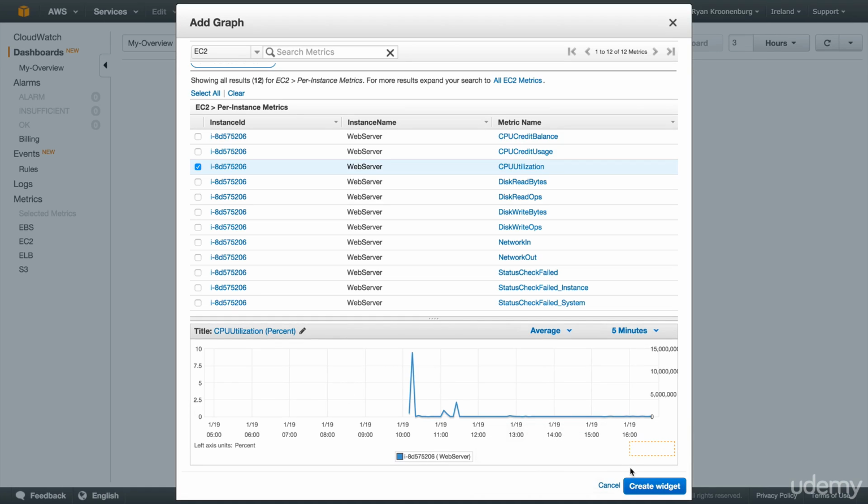So I'm going to go ahead and create that as a widget. Before I do though, you will notice that basically these metrics are on a hypervisor level. So you can only see things such as CPU, disk, network, and then the status. Notice that memory is missing, and we cover exactly why that is in the SysOps course.